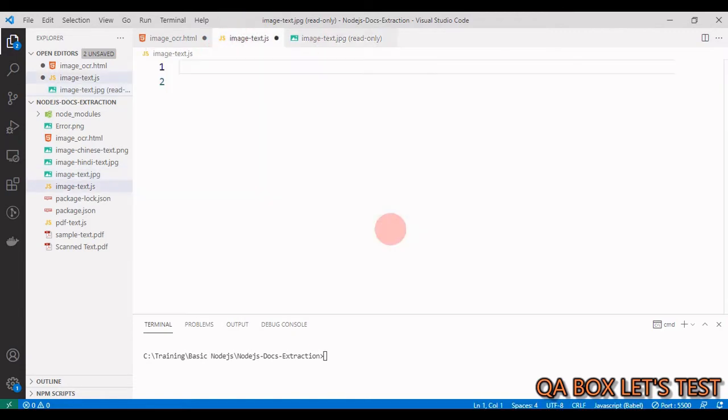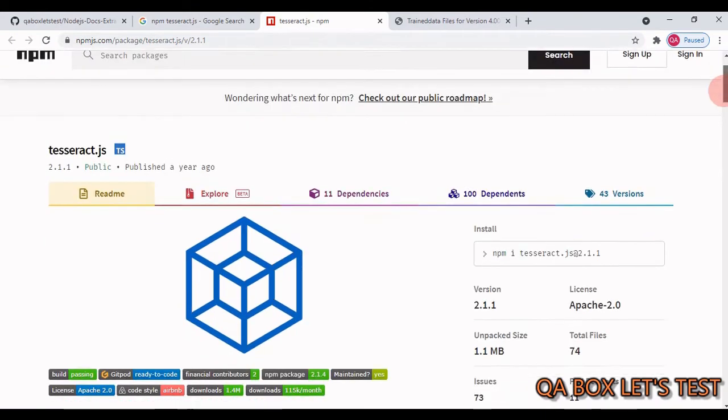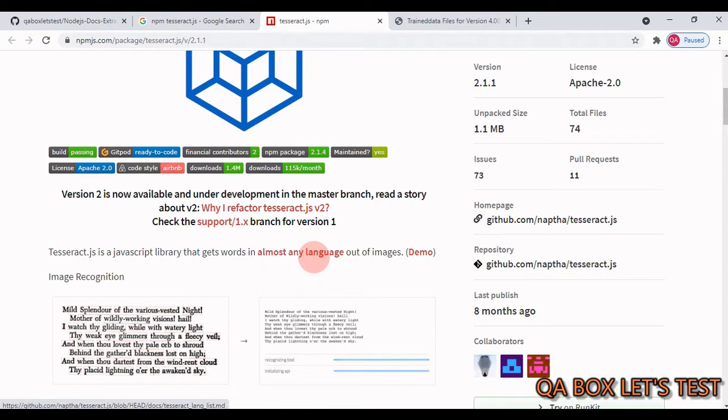To extract the text from the image we require a module, and the name of the module is Tesseract.js. In Google just search for npm tesseract.js and click on the first link. This is the landing page. If I scroll down, it says it is a JavaScript library that gets words in almost any language out of images, which is great. Like I mentioned, we have three images: English, Hindi, and Chinese.